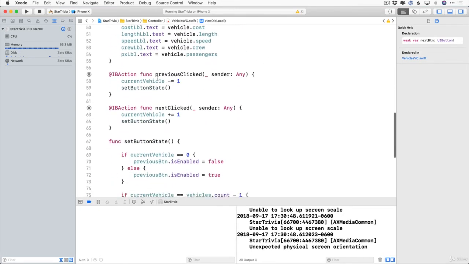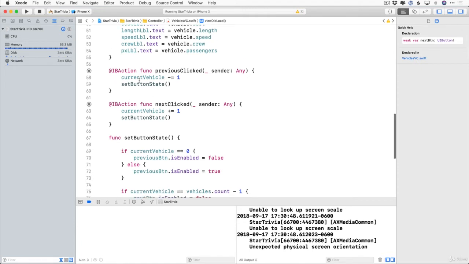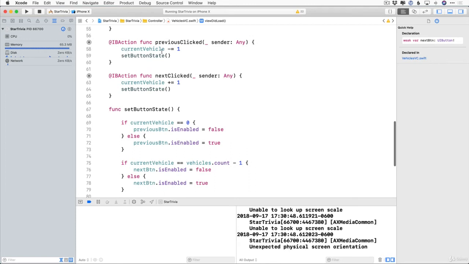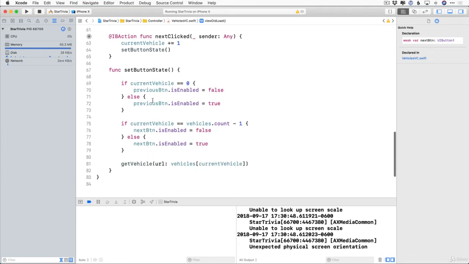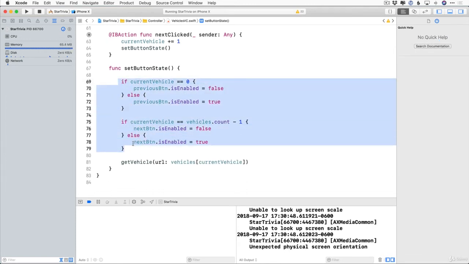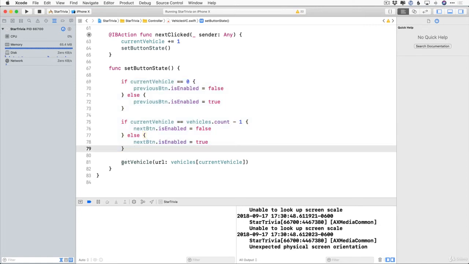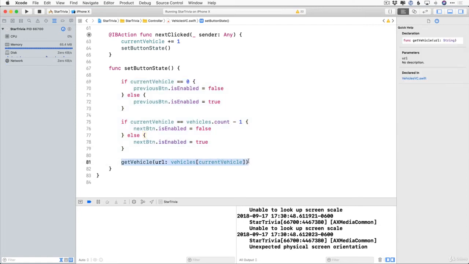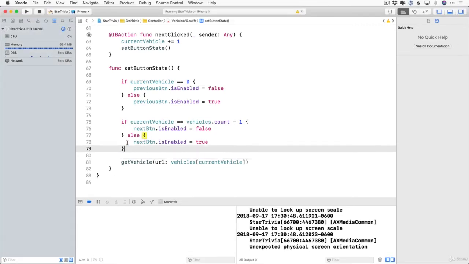And then when we click on previous and next, we either increment current vehicle by 1 or decrease it by 1. Okay, and that keeps track in the current vehicle. Then after we do that, we call our set button state, which sets the correct enabled state for our buttons. And then we call get vehicle on our URL vehicles array using the current vehicle index counter that we are using to keep track.